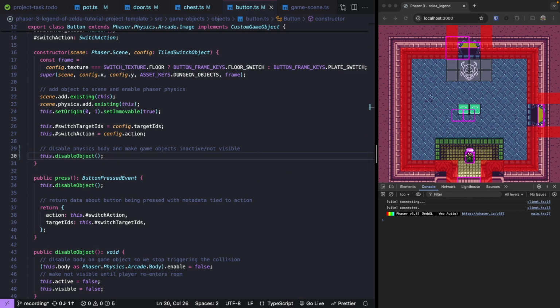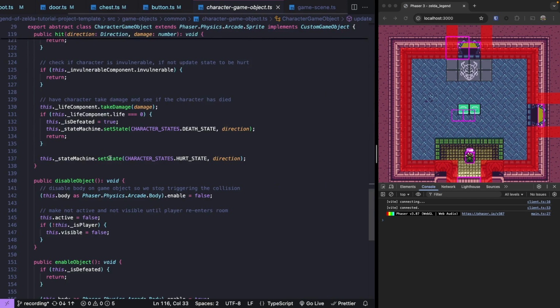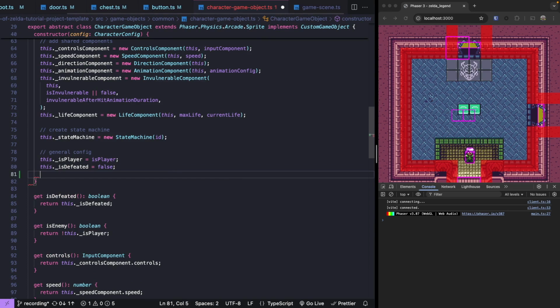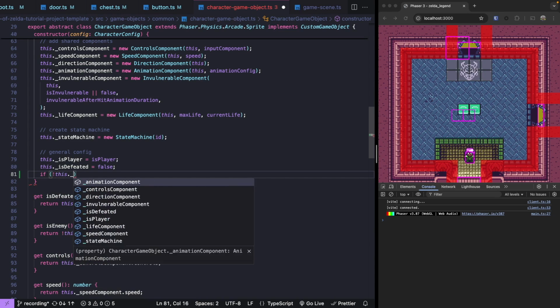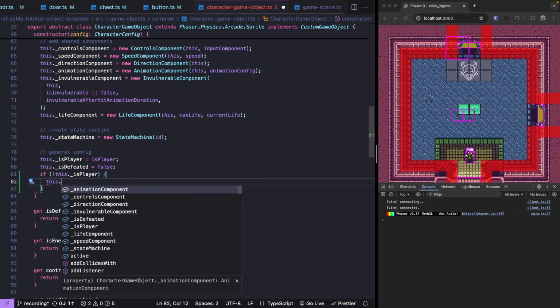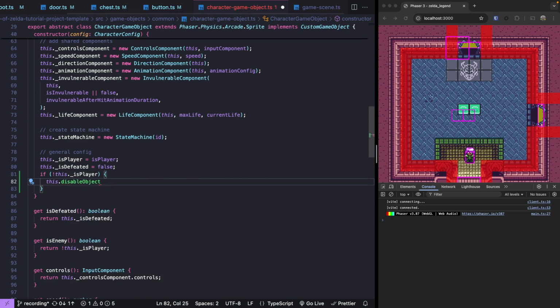And now we'll want to do the same thing to our character game objects. So let's go into our character game object class. We'll go up to our constructor where we have our general configuration. And now we're just going to do a check. If we're not the player, then we'll disable our game object. So we'll do if not this is player. Then we'll do this. We'll do disable object.